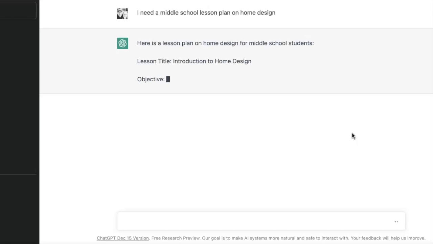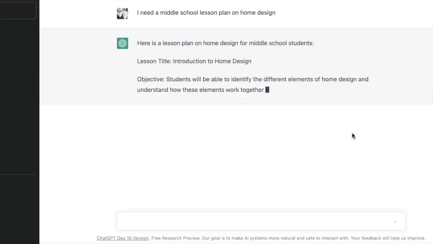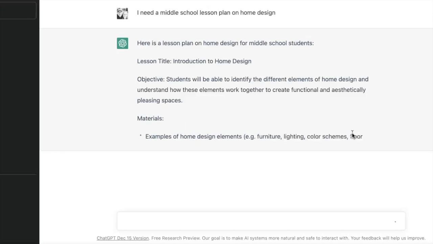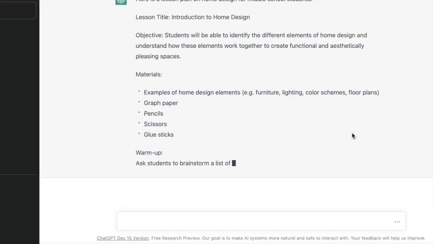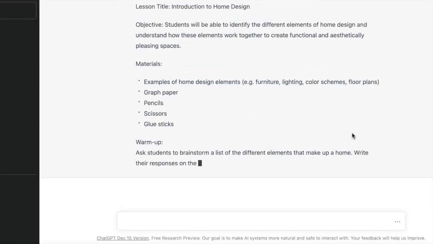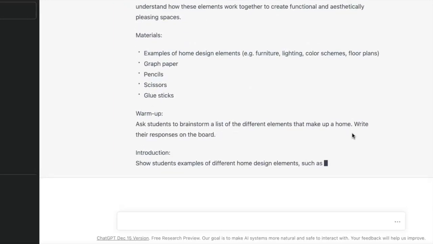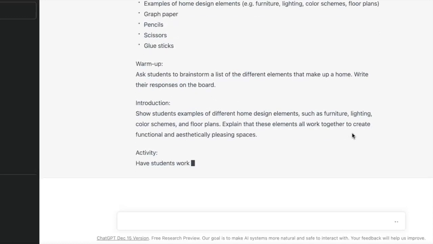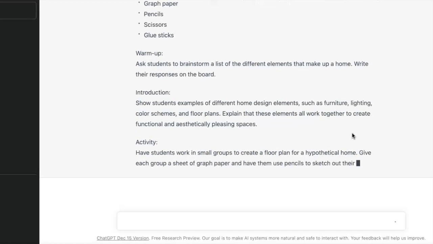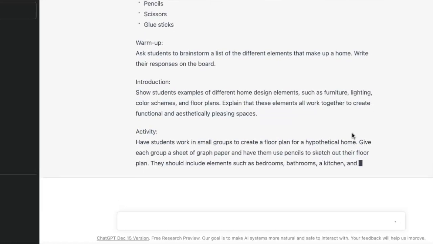And here we go. So it gives me my lesson title, objectives for this lesson, materials that I will need for this lesson, some warm-up activity, introduction. Now this could be really helpful, especially depending on your school district or school, if they're requiring lesson plans for every lesson that you teach.